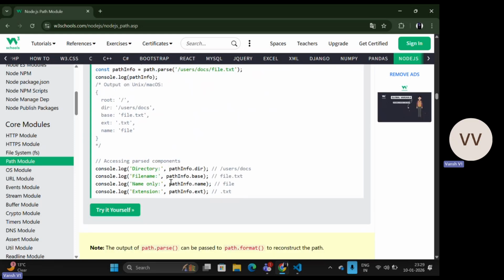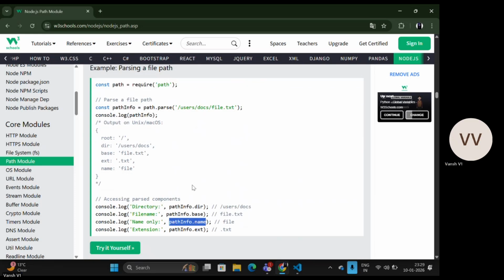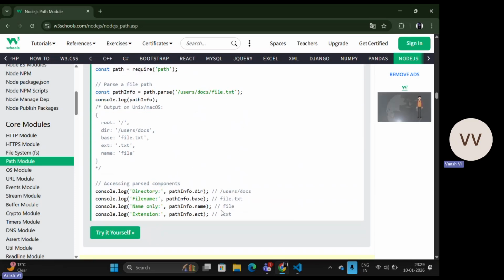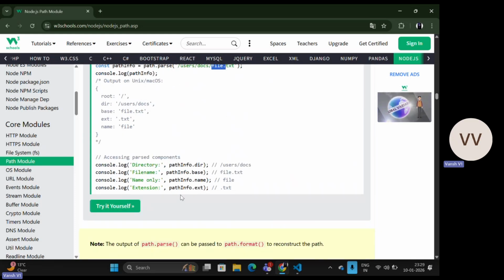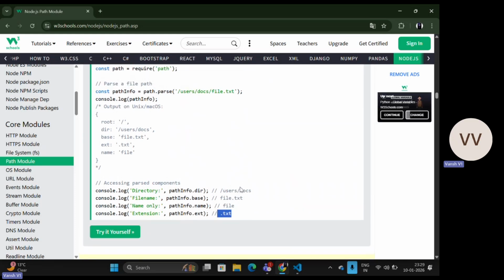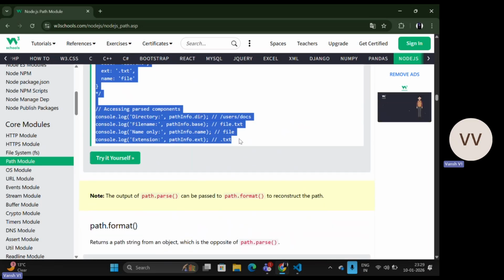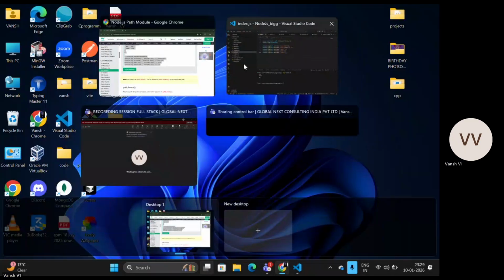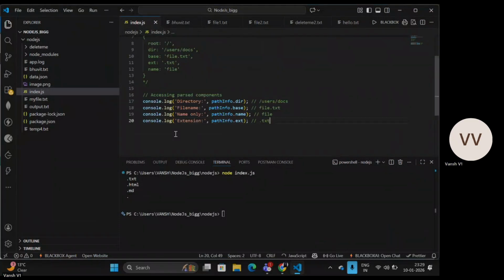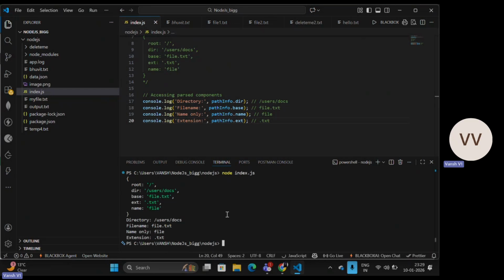Then path info dot name. The name property provides only the name, not the extension. So it will provide only file, not .txt. And for the extension we have dot ext, which will provide you the extension. Quite simple. Let's try to execute it. Here we go, and we have to clear it first, then I can start. So you can see what I am getting.